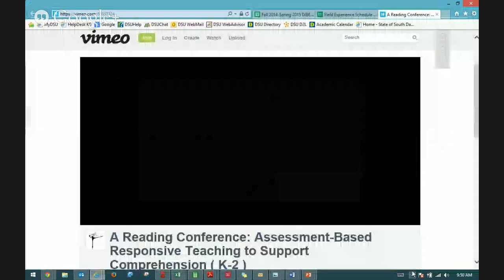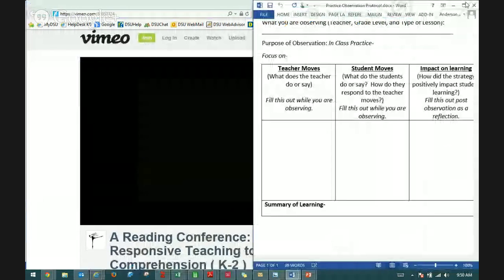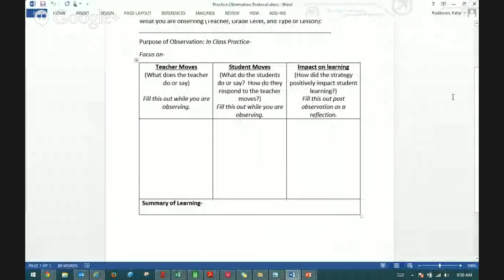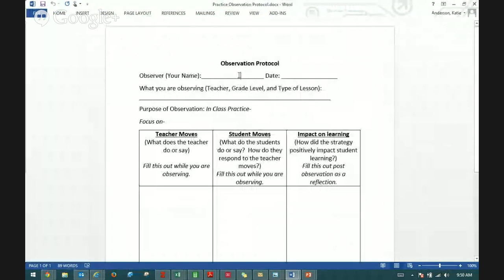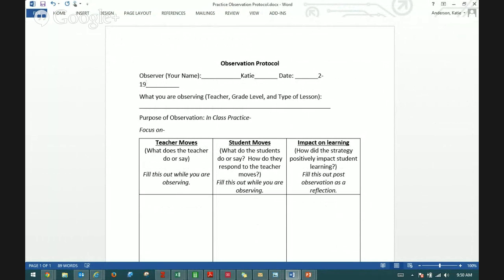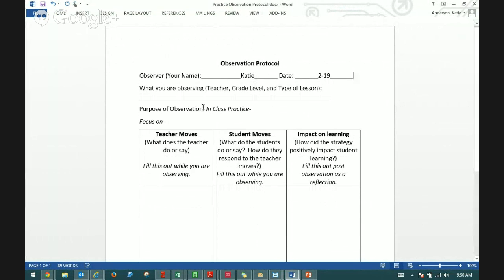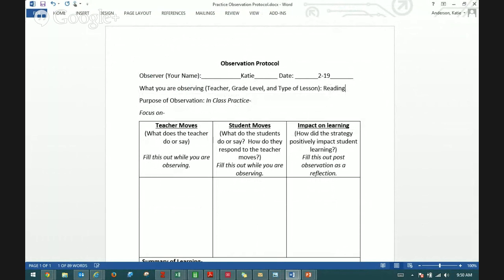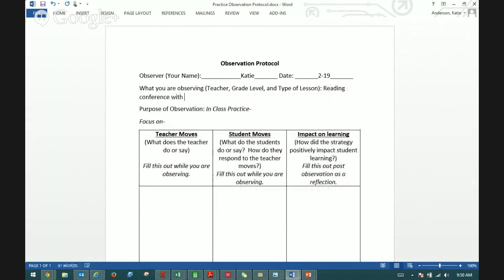So I'm going to pause that for just a second, and I want to talk about filling out that observation protocol document, just the first part. So how I would fill this out, my name, obviously, is Katie. Today's date, which you would insert whatever day you're observing. Today is 2/19. And what I am observing is a reading conference with, I'm assuming, a first grade student.